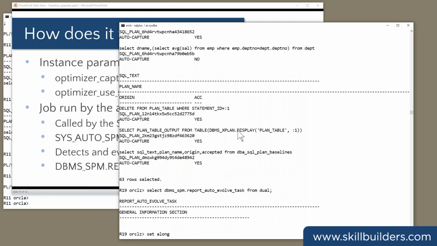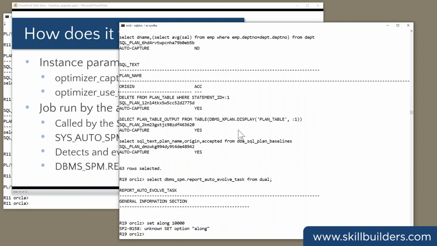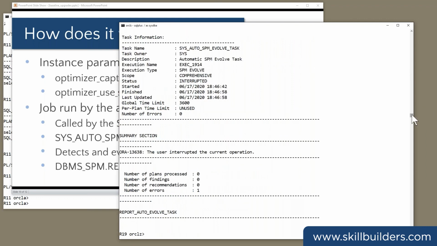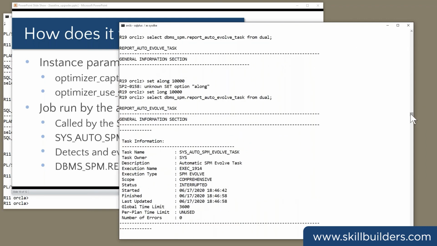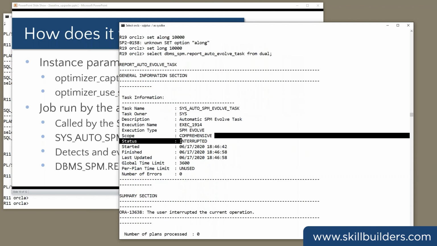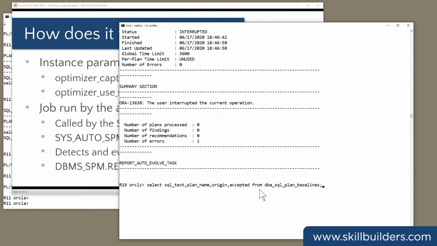So the task runs every night and should detect all new plans. Right, so the task ran, interrupted. I didn't give it long enough by the look of it. Okay, so let's give it a bit longer.